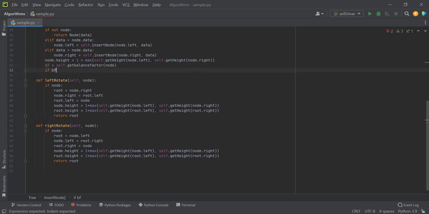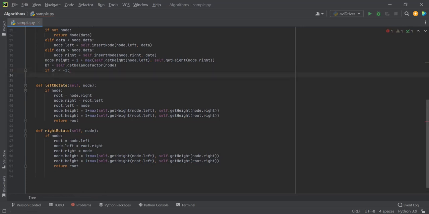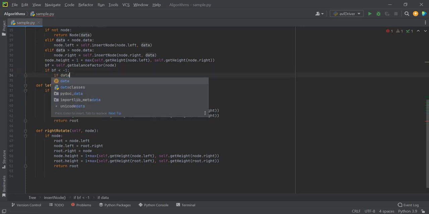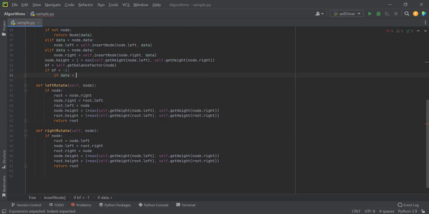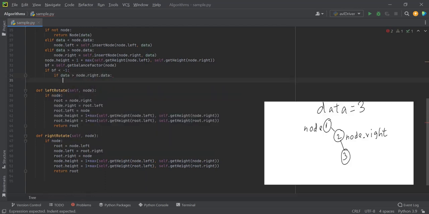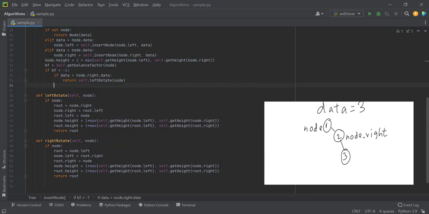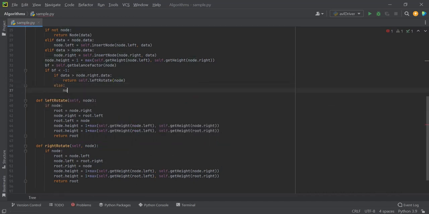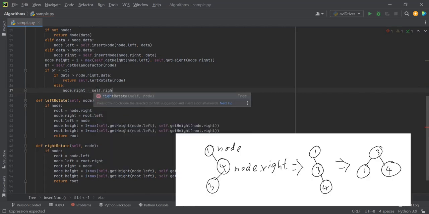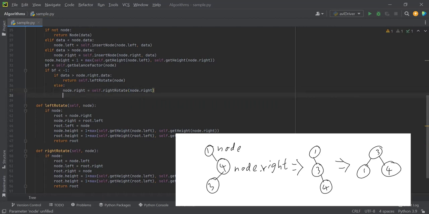After building the left rotation and right rotation, we're going to check whether the balance factor is between -1 and +1. If it is less than -1, again we have to check whether we need to do the double rotation or the single rotation. Which means, if the data is greater than the right node's data, then we have to do the left rotation only. Otherwise, we have to do the right rotation for the right node of the current node, and after that we have to rotate left.